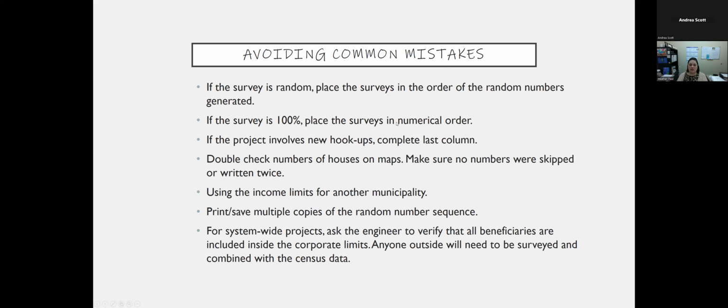These are ways to avoid common mistakes. If the survey is random, make sure to place the surveys in the order of the random number sequence generated. So that's your sequence that you got from random.org. Make sure that it follows that order. If the survey is 100%, you place them in numerical order so that we can see that you did 100%.